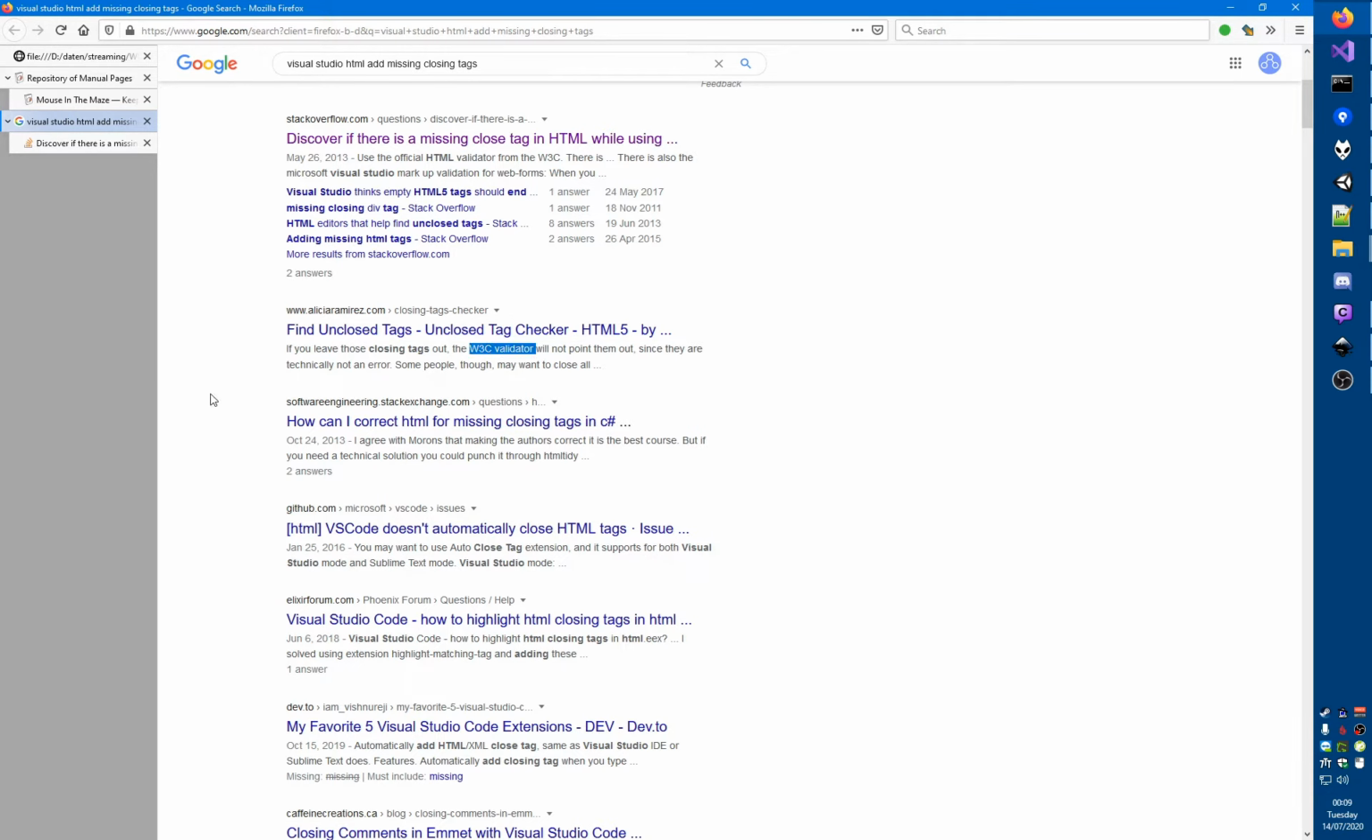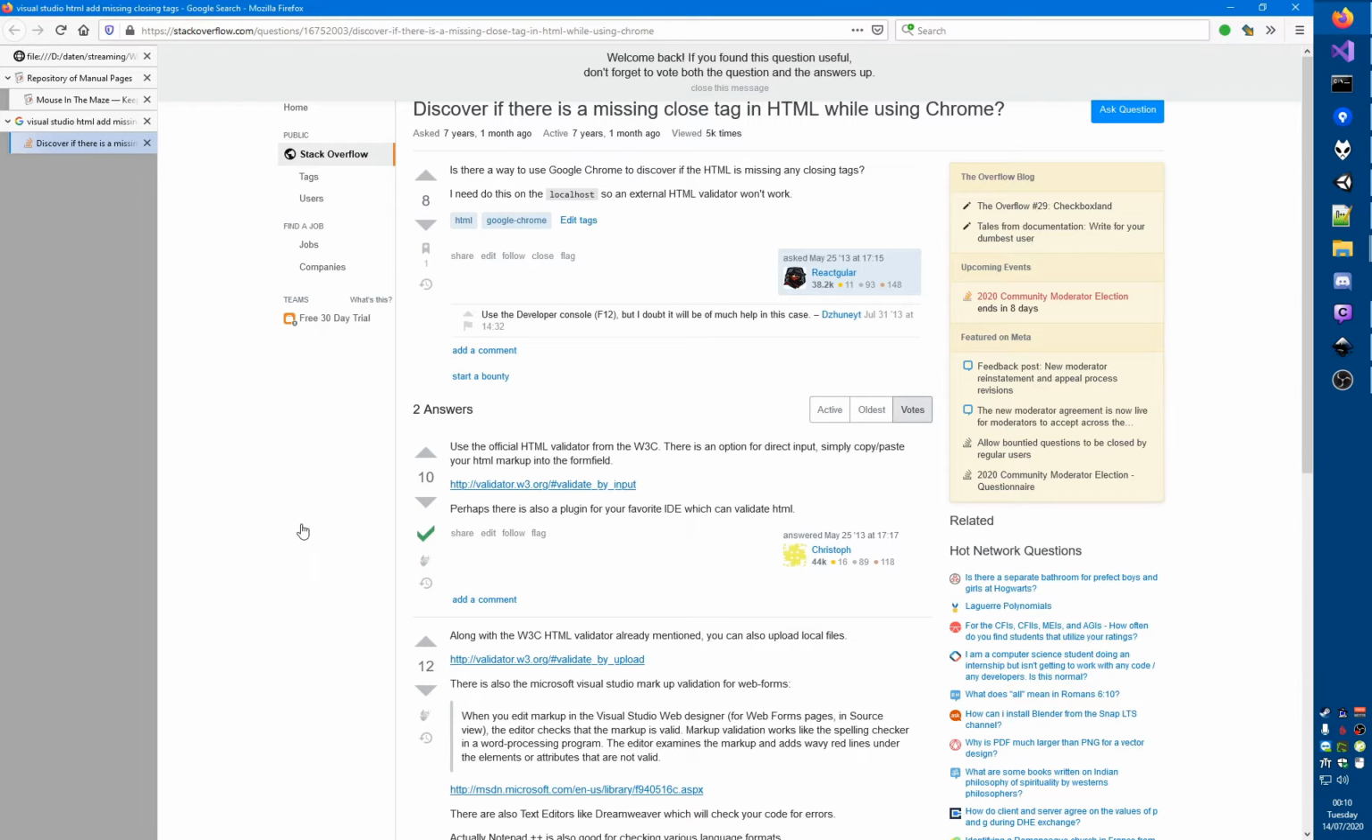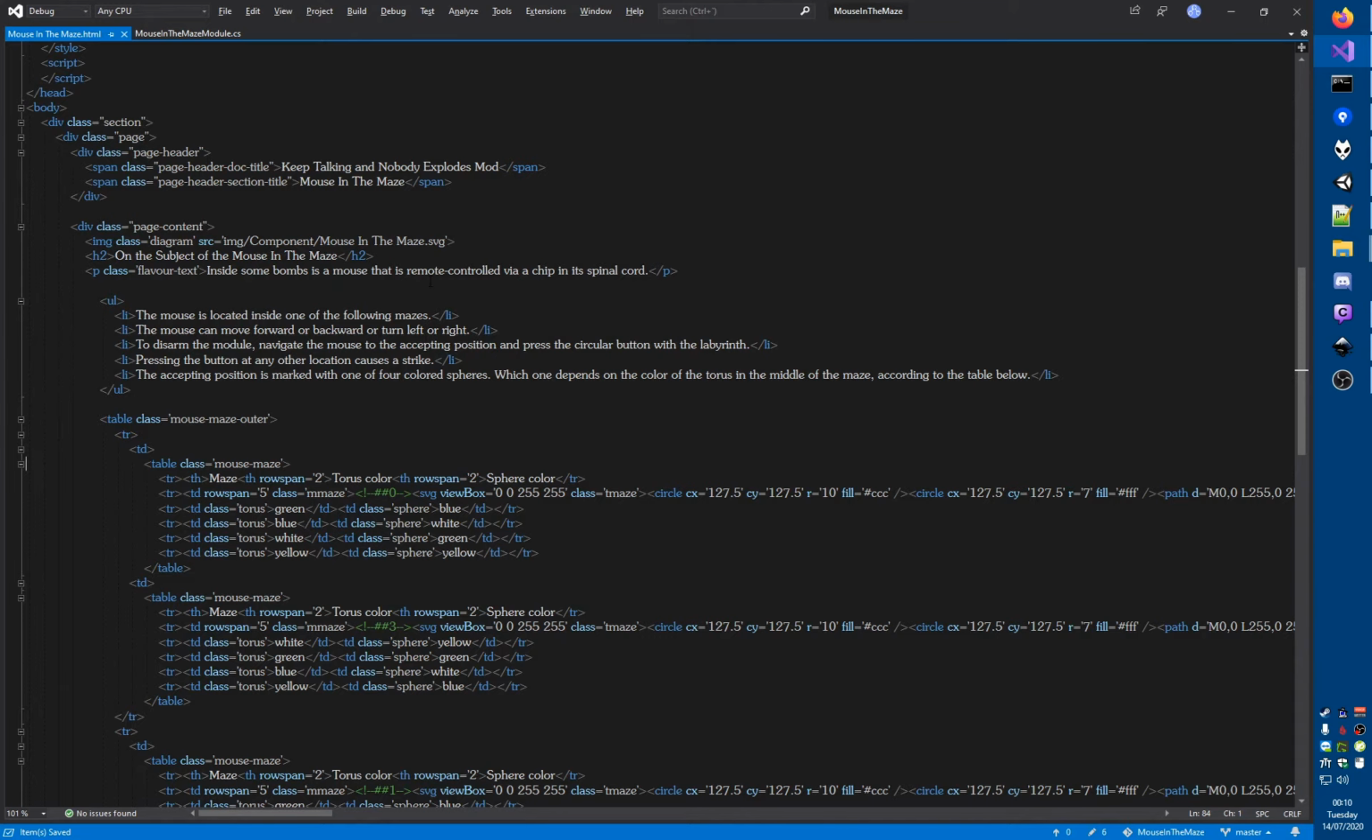Yeah, that's not Visual Studio anymore. Let's see. Use the official HTML validator. Yeah, okay. That's still not HTML. Still not Visual Studio. Okay, so I'm just not gonna care.